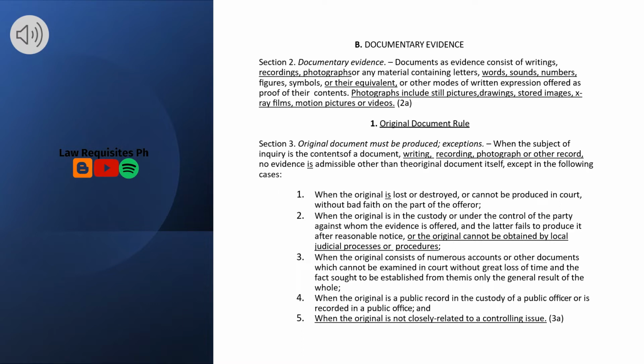1. Original document rule. Section 3. Original document must be produced; exceptions. When the subject of inquiry is the contents of a document, writing, recording, photograph or other record, no evidence is admissible other than the original document itself, except in the following cases.